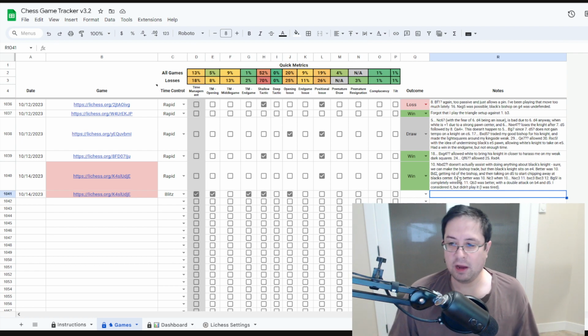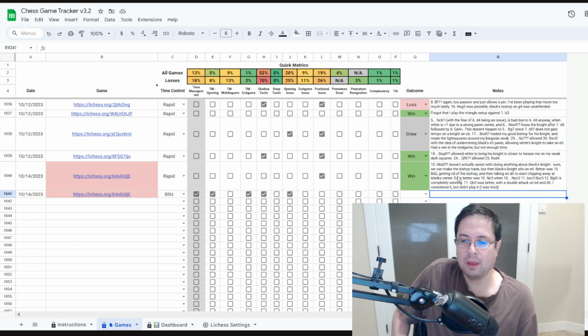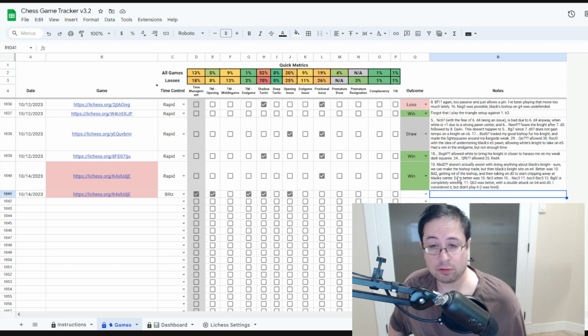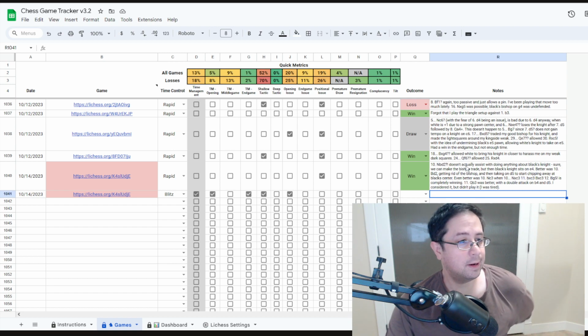Now, personally, after every game, except for Bullet, I will analyze the game, and then I will write out a summary of how I could improve, where I went wrong and how I could improve. Usually that will just correlate to which check boxes you select. So you can kind of just see what I wrote there. But that's completely optional. That's up to you.